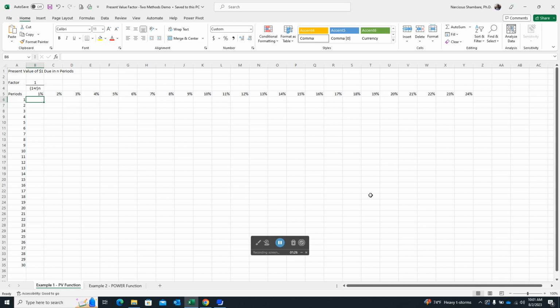So to call up the present value function, we just enter the equal sign and then type in PV, right? And it will show up. The secret is that you have to double click on it when it shows up. Double click. Once you've done that, it's now activated. Because it's activated, you can see that it's showing you the template on how you are going to generate the formula itself.